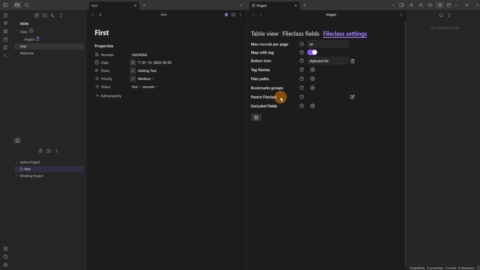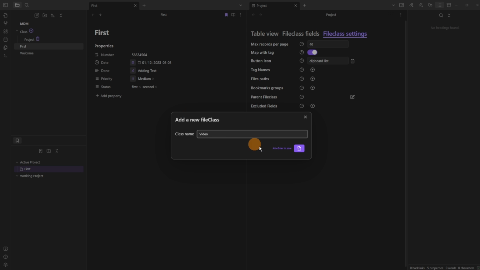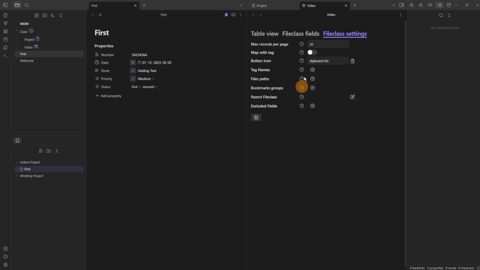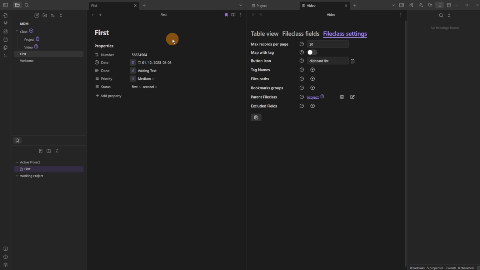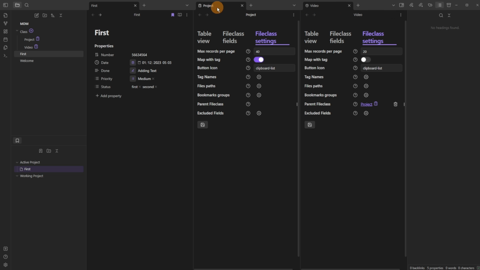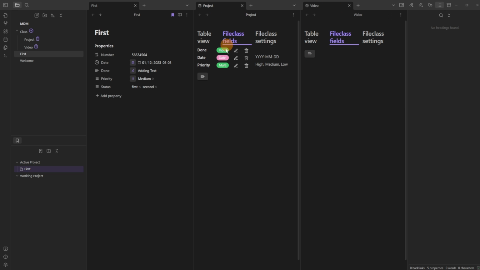Now to use this, I need another file class. I'm going to go to the folder, I'm going to push the plus button, type video because a video type, and now I'm in the video file class settings. You can see video, there's the video icon, file class settings. And inside of these settings, I'm going to add a parent file class, giving me the drop-down list of all the classes inside of the class folder, and say project. So the video class is a child to the project class, and the project class is a parent to the video class. If we go to the fields of both of these, the project has 3 fields.